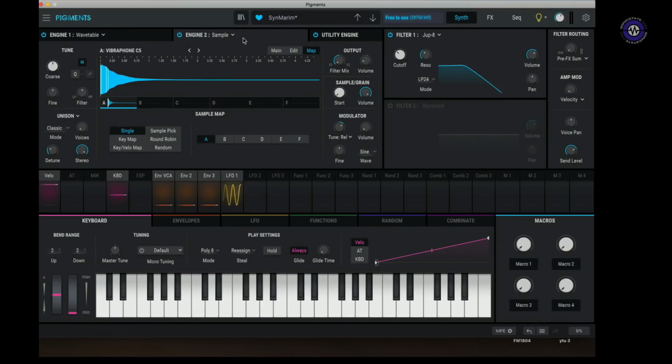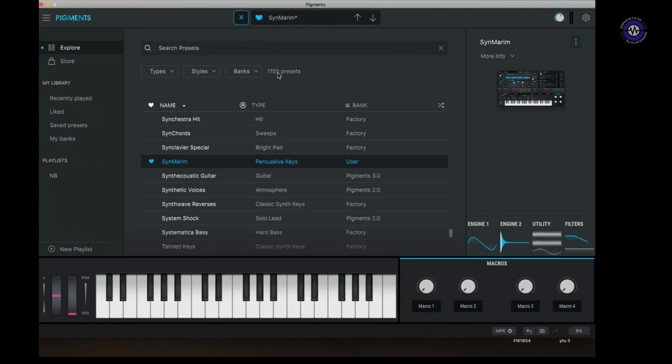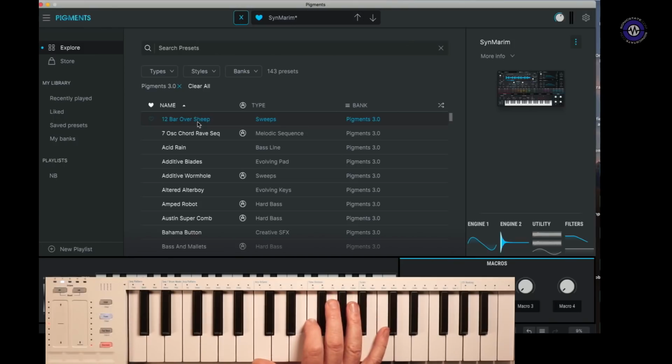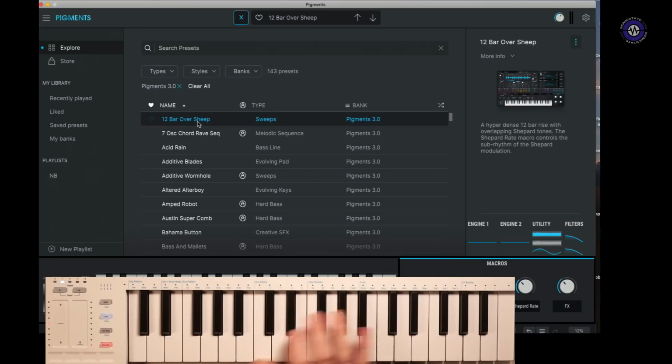Okay, so let's take a look at some more patches. As you can see, we've got 1155 presets. I think that kind of includes some of the ones I've made. But we can go to banks and we can take a look at some Pigments 3 specific patches, which will give us a little bit more to go on. I'll just play my keyboard up here. Let's start with 12 Bar Over Sheep. What's that sound like?